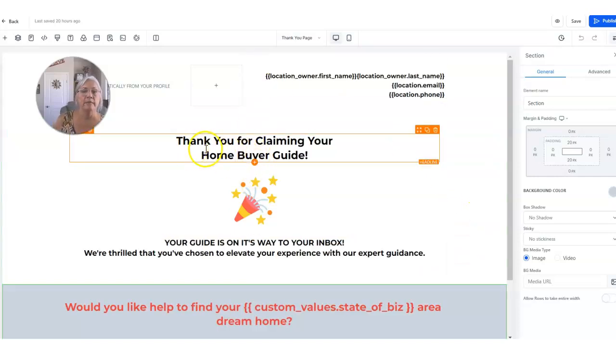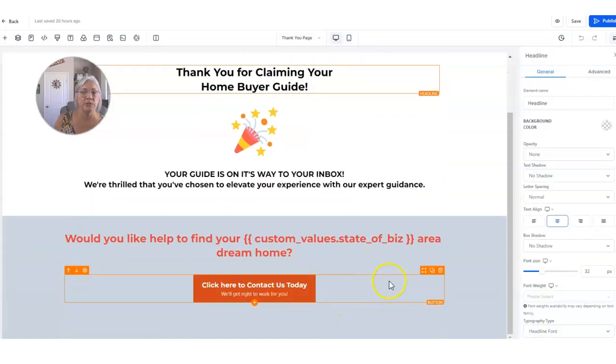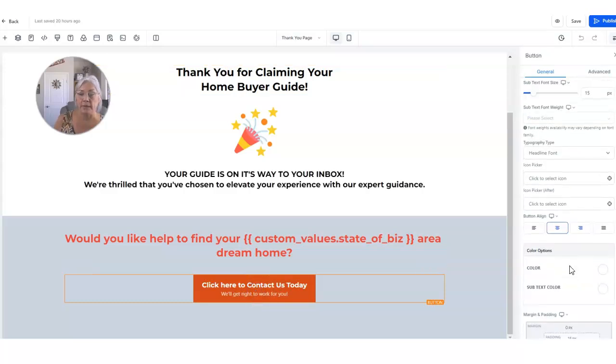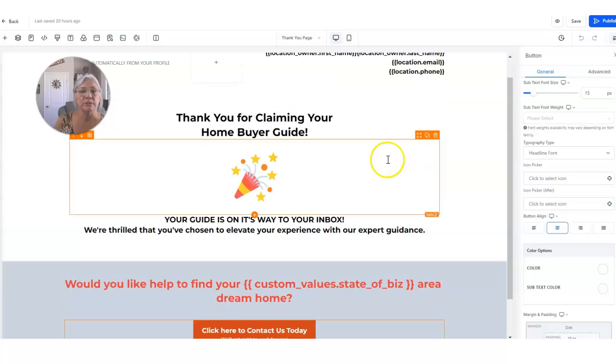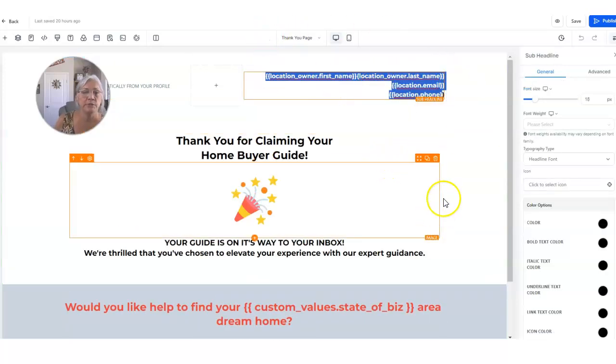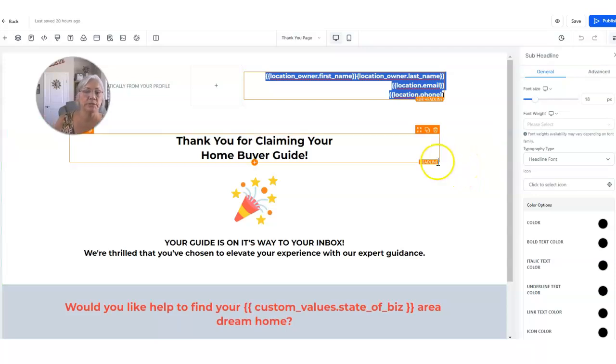But so now I've got thank you for claiming your home buyer guide. I can even type in first time home buyer guide if you want, but at this point it's doing the job. And here, if I click down here, it's going to go to my contact page on my website, so they could fill that out and get a hold of me if they want to. So again, these are pre-built to do all this for you already, and all of this is going to fill in the live version of it for you, so it should all happen automatically. So you can just plan that it's going to do its thing for you.